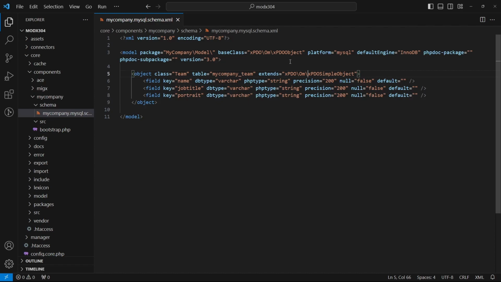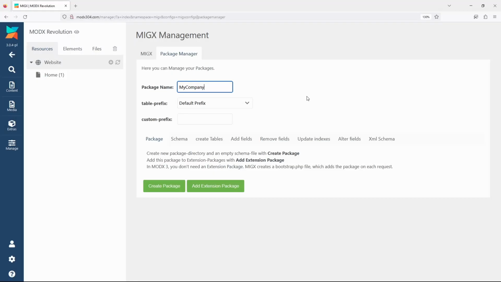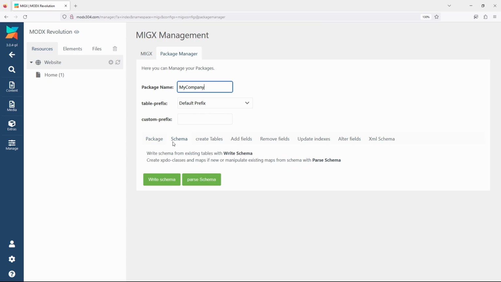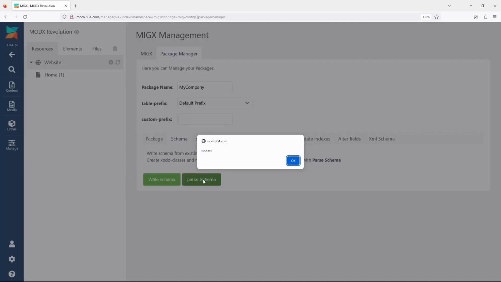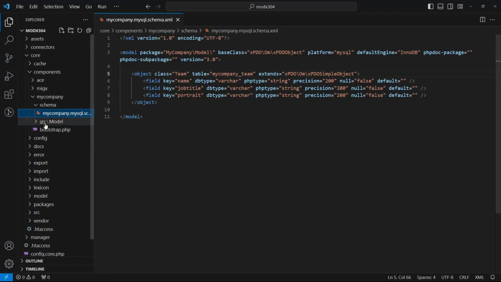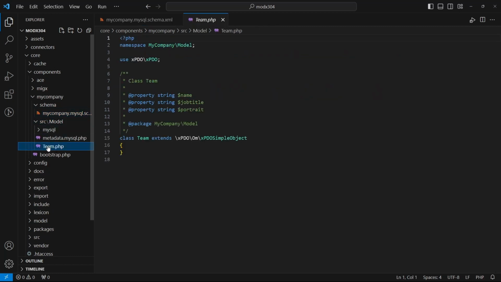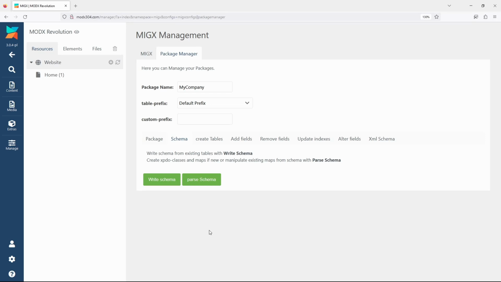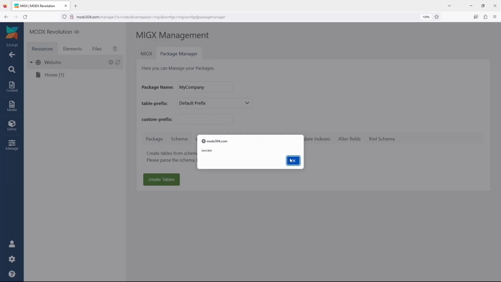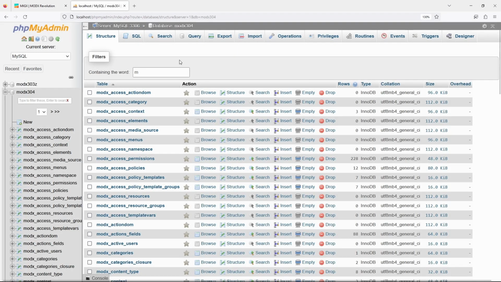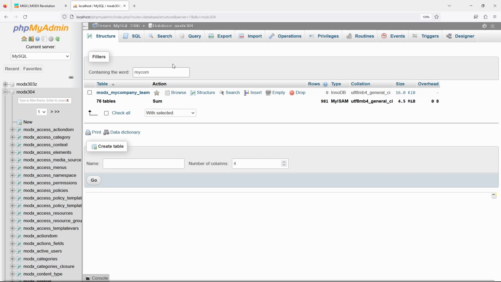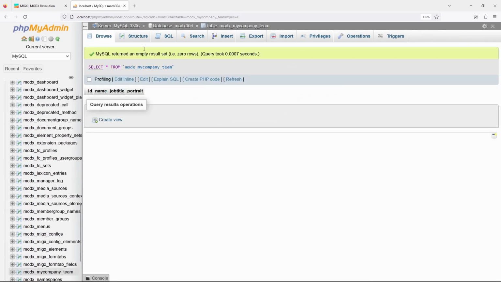Let's save the schema and go back to the MODX manager. We change to the tab schema and click the button Parse Schema. This creates the class file for our class team in the folder src/model. The class is in the namespace My Company \ model. Back in the manager, we go to the Create Tables tab and click the button Create Tables. This generates the table MODX_MyCompany_team in the database, with the columns we defined in the schema.